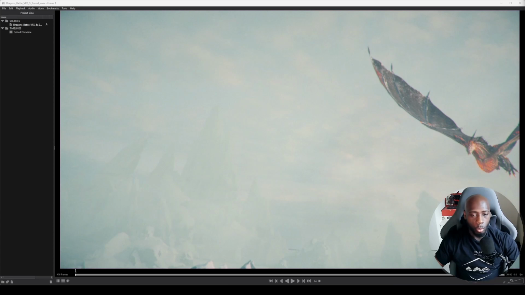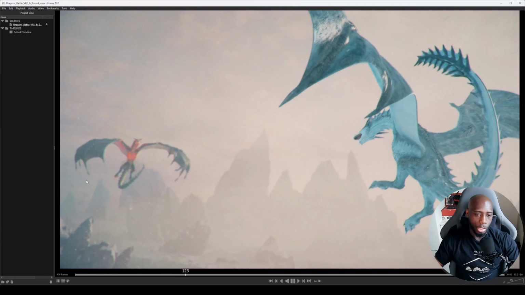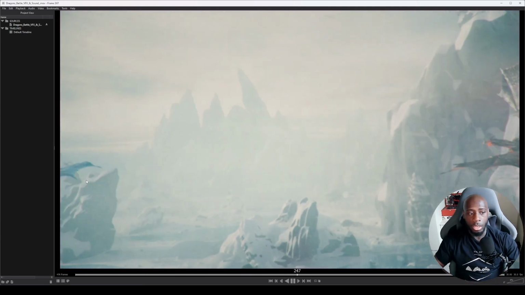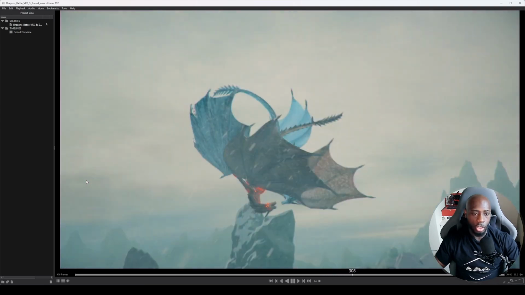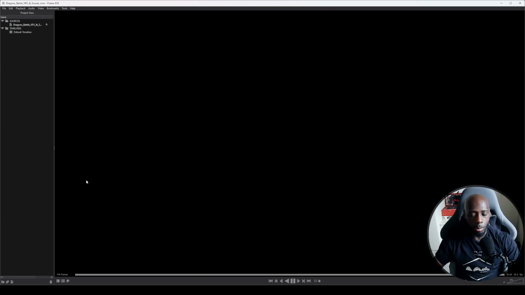Hello class, you've all waited long enough, so let's begin the Dragon Battle Animation Masterclass. So as you know by now, what we're going to be breaking down is this shot right here of these two dragons fighting. And I'm going to explain basically everything that went into making this shot: thoughts, considerations, workflow, methods, everything. So without further ado, let's begin.